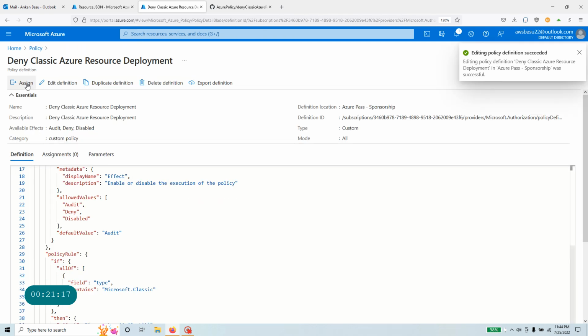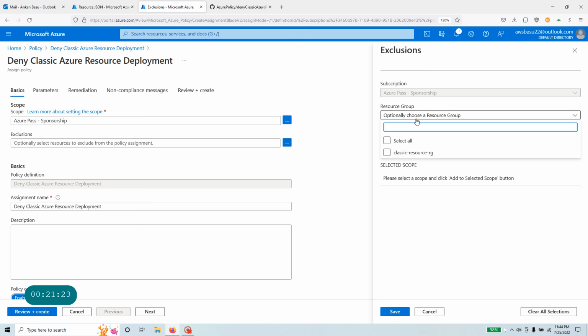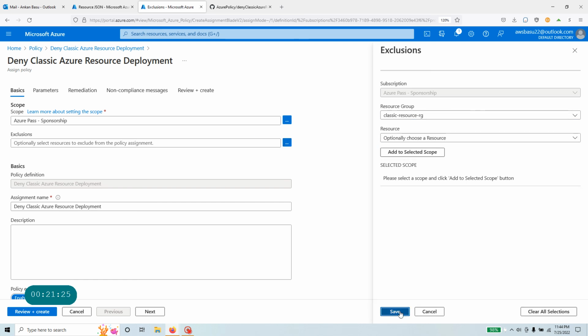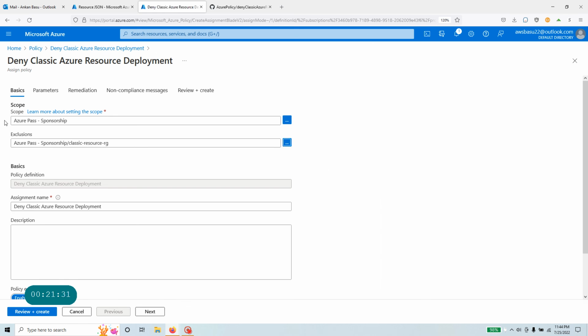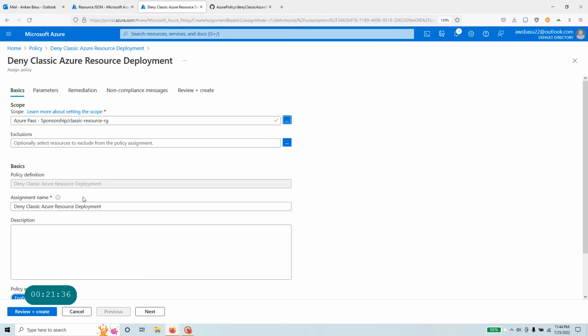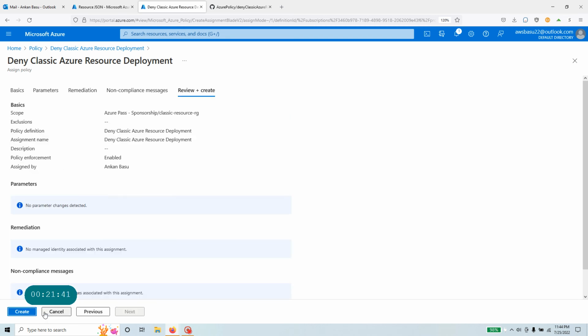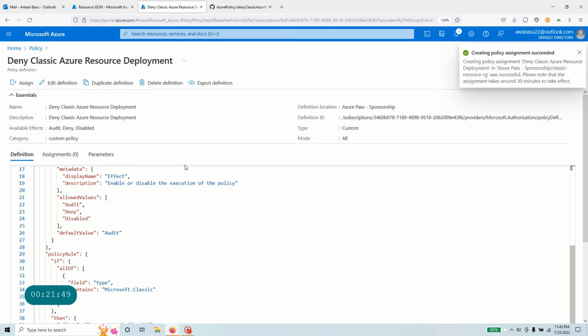and with this one we're going to assign that again to our subscription. Let's just assign to the resource group again. Scope is the resource group. Okay, I don't want to do any exclusion, and review and create. Actually, parameters again, don't forget that the default is audit. Let's just deny everything and then hit create, and now the policy is in place.